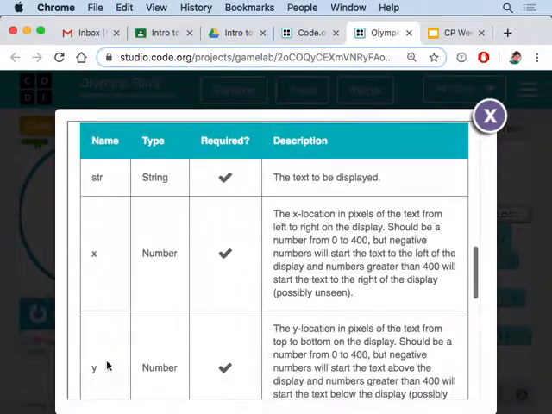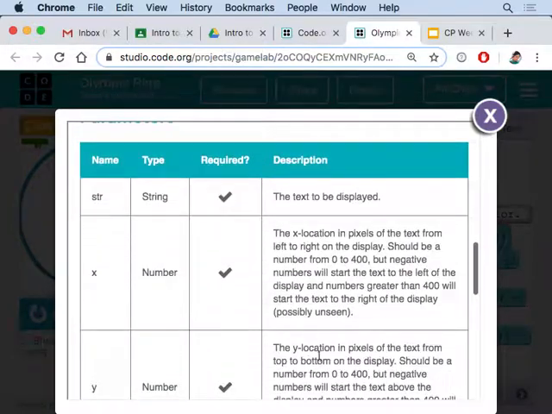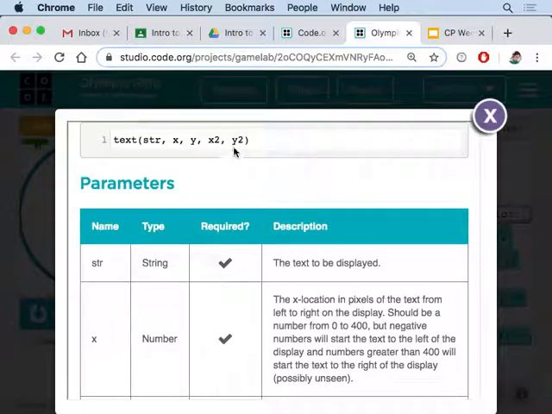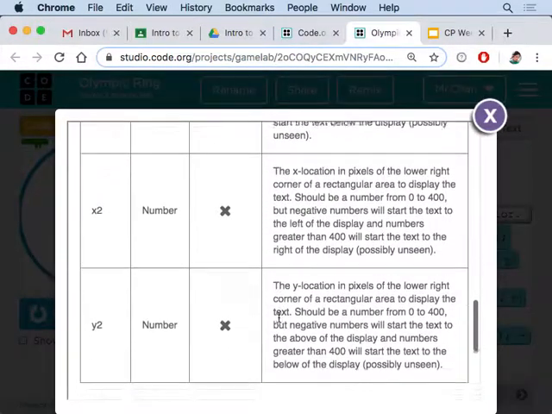Next thing, x and y, that's the coordinate number. And here's the part that's kind of messing with us. We notice there's two more numbers we could add to here, x2, y2. Let's scroll down and see what those numbers represent.